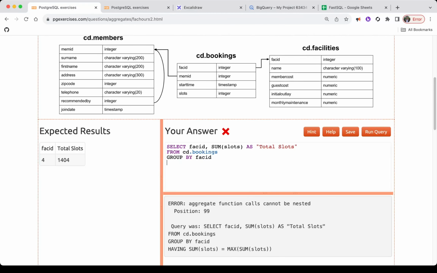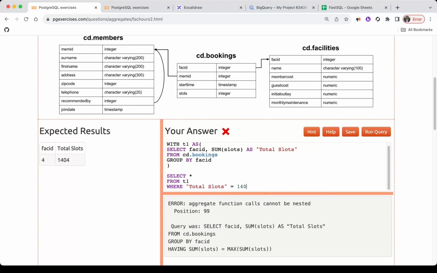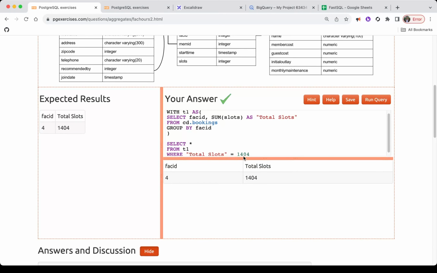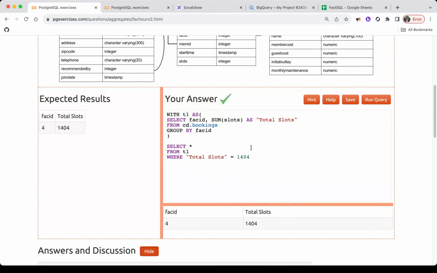So the simplest solution here is to just wrap all of this into a common table expression and then get this table that we've just defined and then select star where the total slots is equal to the maximum number of slots, which we know to be 1404. However, we cannot hard code the maximum number of slots because for one, we might not know what it is, and second, it will change with time, so this won't work when the data changes.